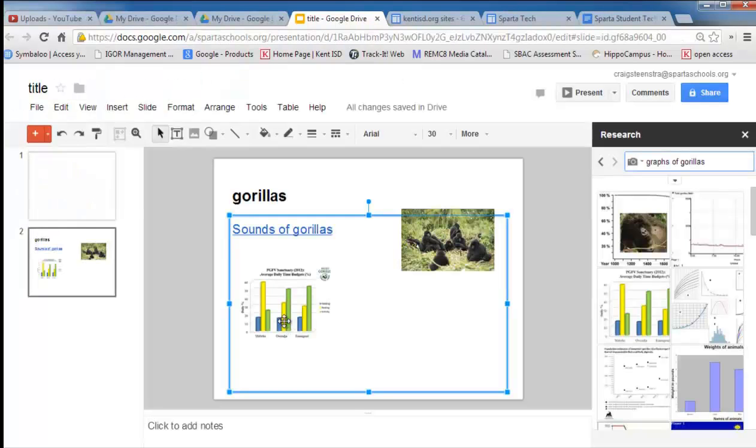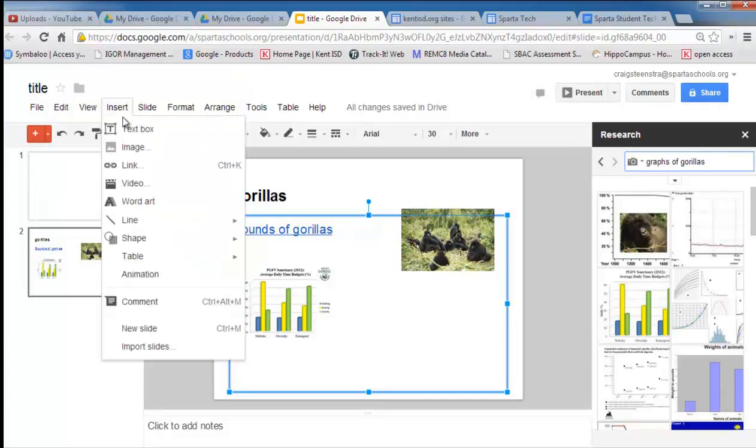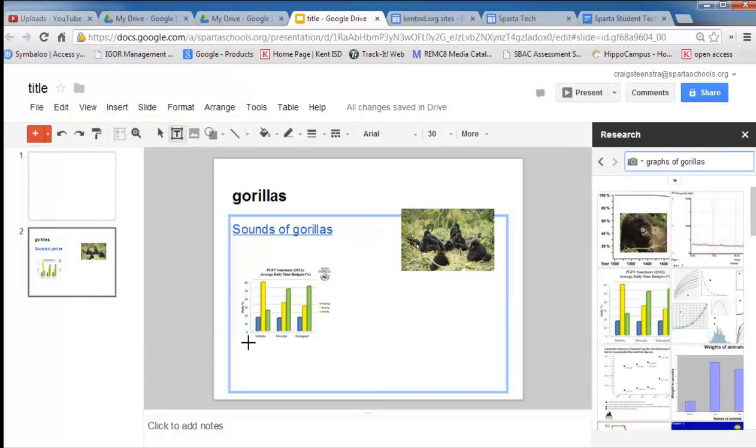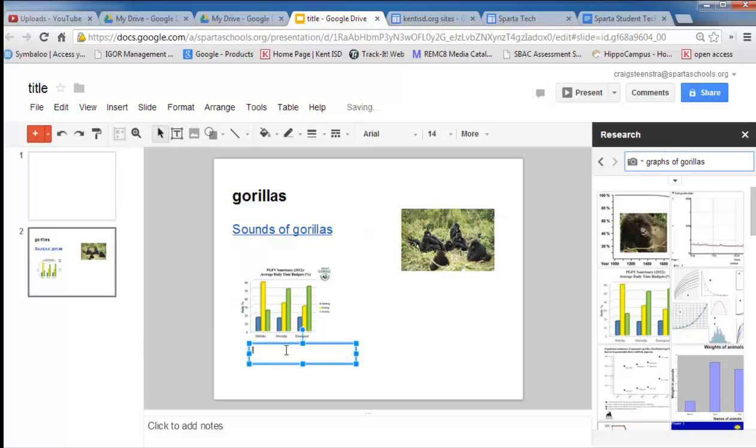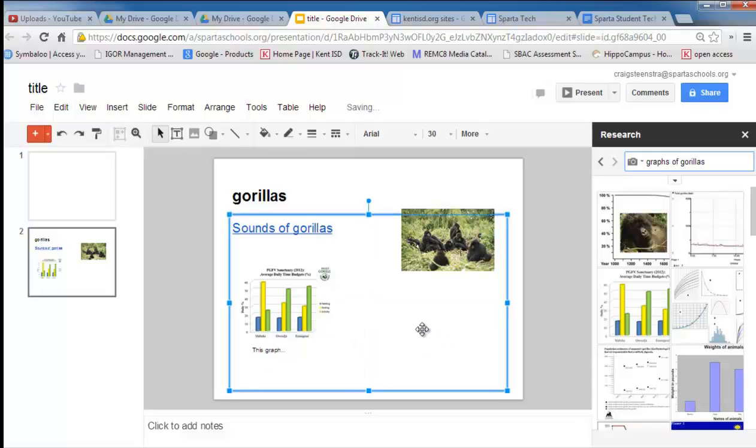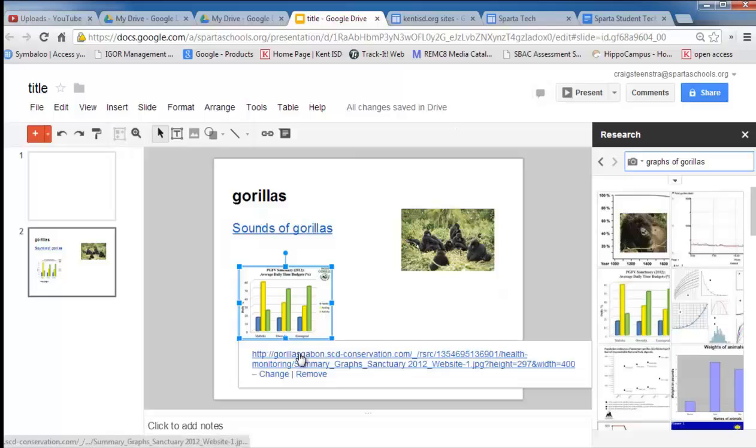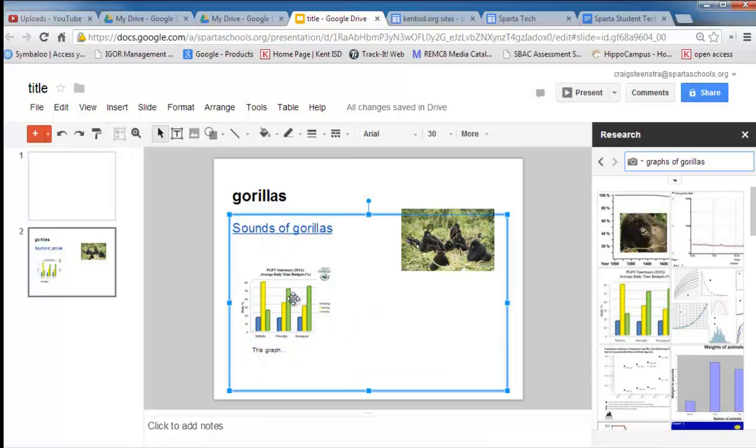Or I could provide a little caption beneath it by going to Insert Text Box, and then I can type in what this graph represents. So students have a lot of options for how they want to represent it, and using this research tool makes it easy for them to go to larger versions on the web and just have this be a visual aid.